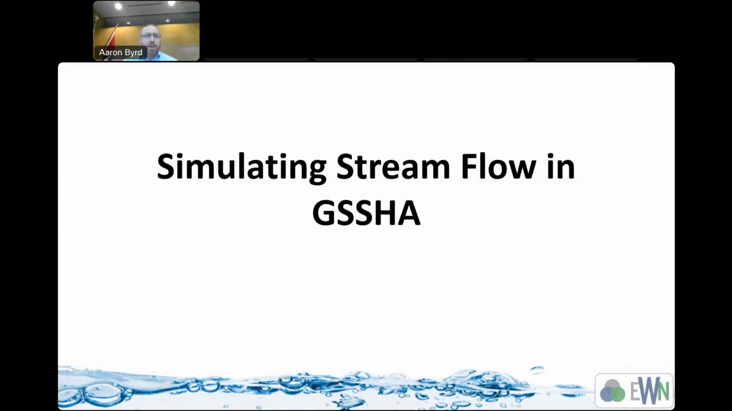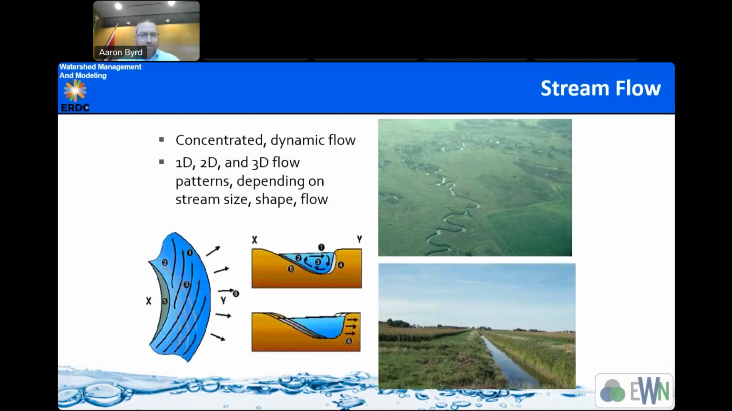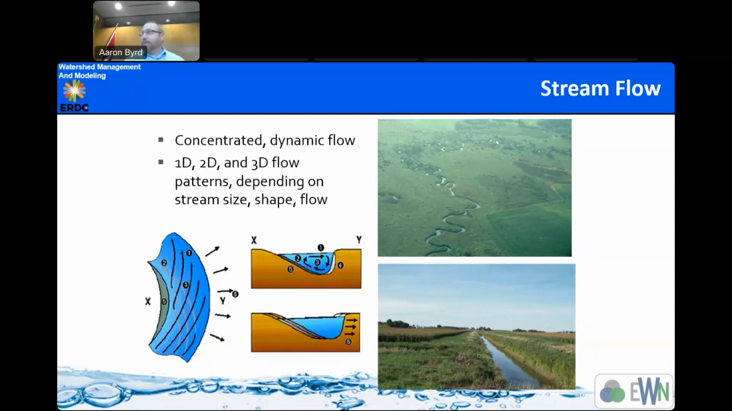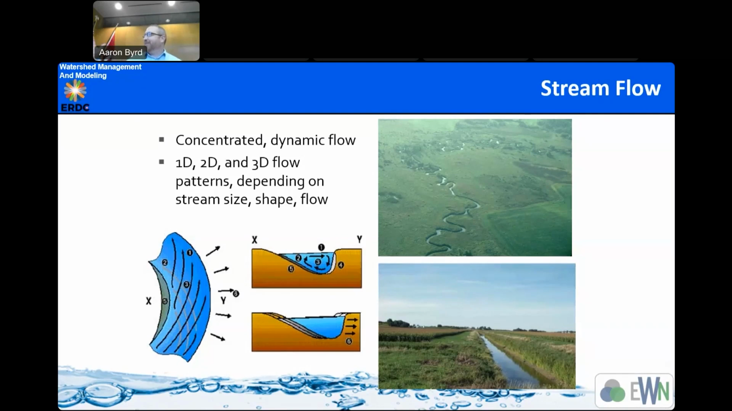All right, so we're going to talk about simulating stream flow in GSSHA. Okay? Lots of slides, 20 slides. In the real world, stream flow is not very uniform. It usually has helical flow, right? Flow is going to diverge towards the outside, drop down the inside, come back up. So we usually end up with helical flow inside rivers. That's really what makes rivers meander, when they can move across the floodplain.